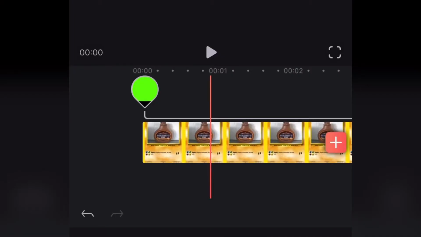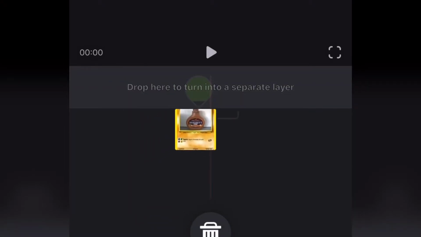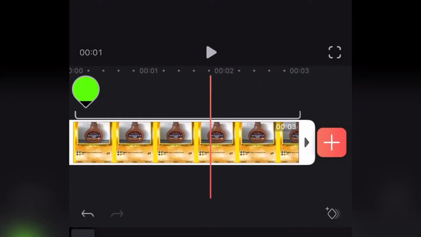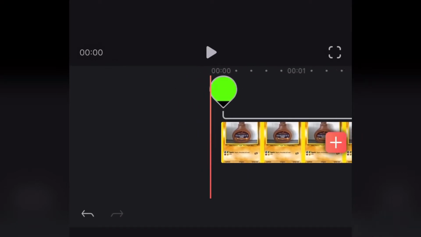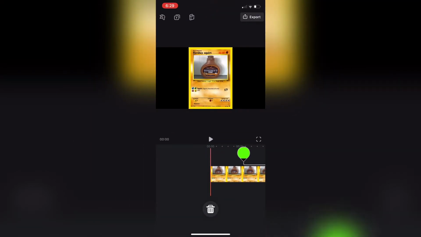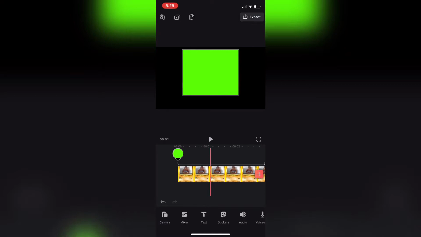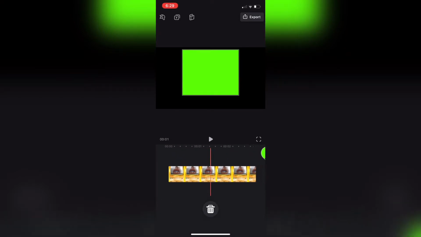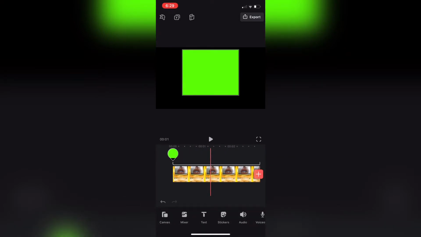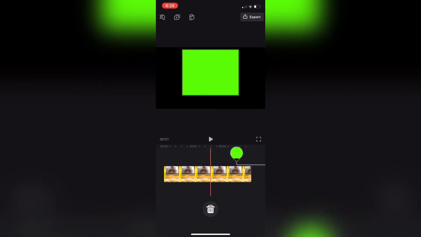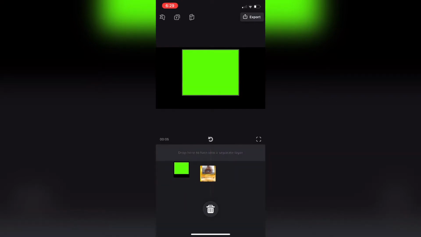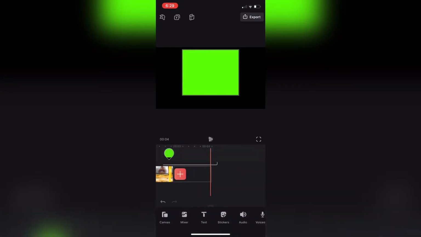I added just an image for my photo gallery. It's a custom Pokemon card I made. You can see it here. You can also hold on the clip and move it. If you just hold on the little circle here, you can move it around side to side. And if you move it down, it will just come off of there. So yeah.